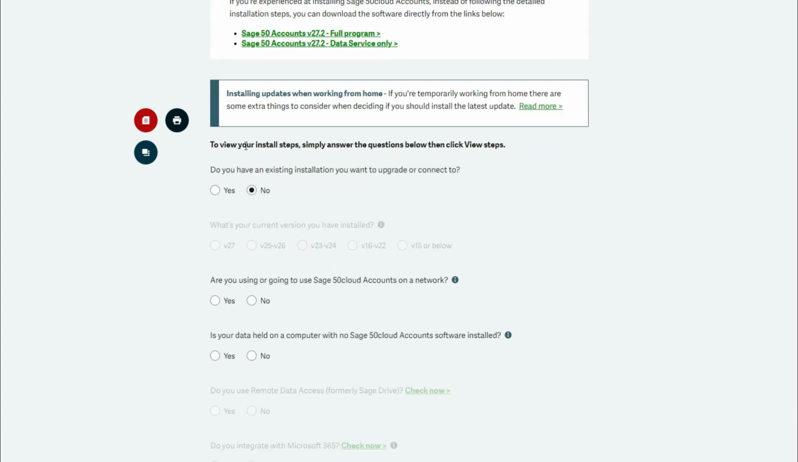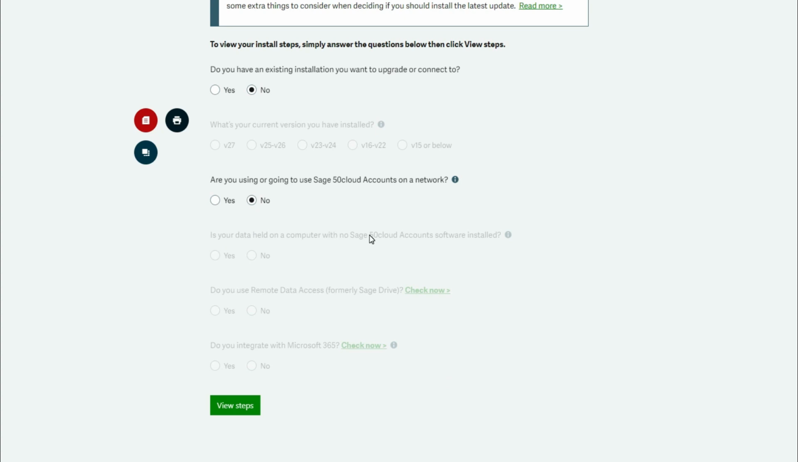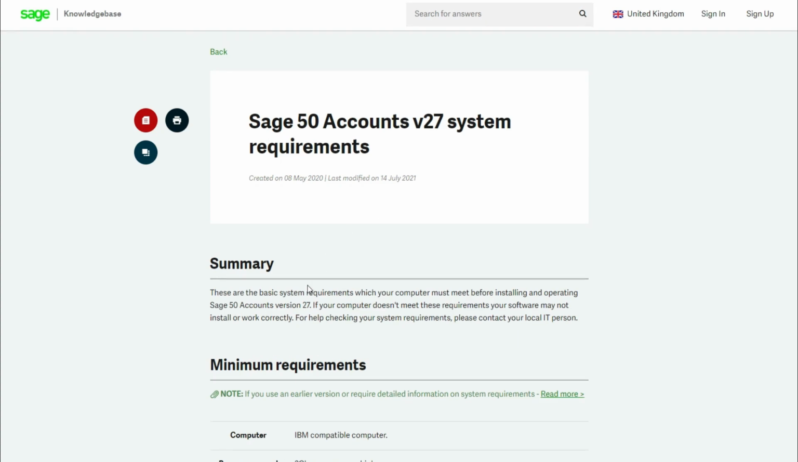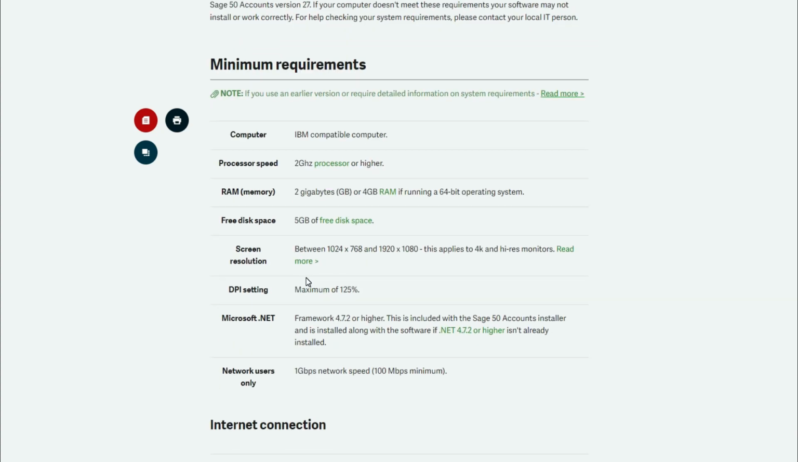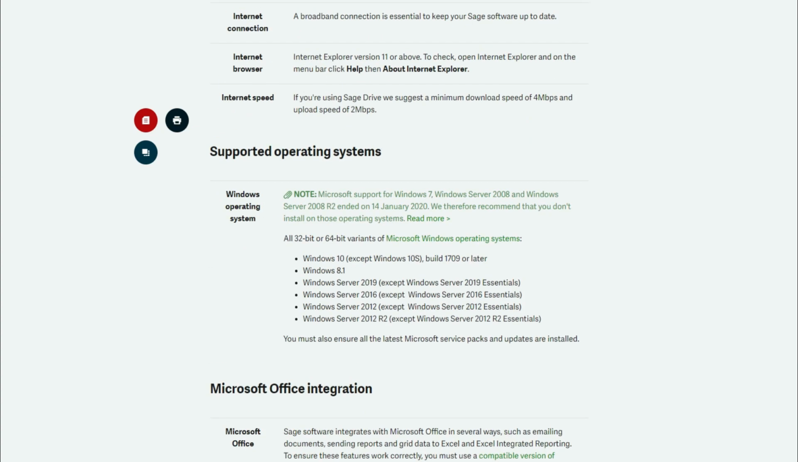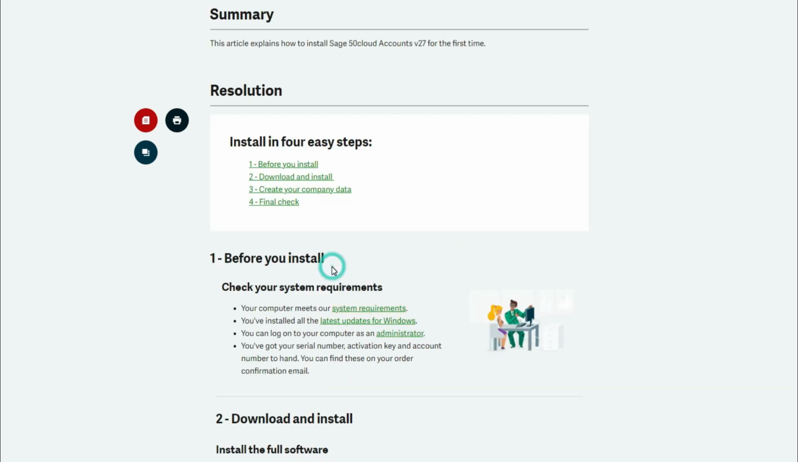So I'm just going to go through these install steps at the bottom. No, I'm only going to be using that on one laptop, effectively. Okay, so I need to check that the computer meets the system requirements, so let's do that quickly. Yes, it does. Yep, so we're all good there. And then, latest updates for Windows, yes, I've got that.